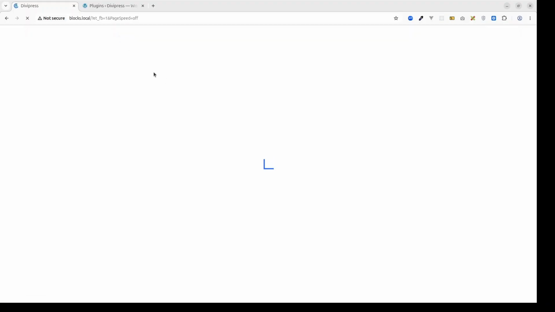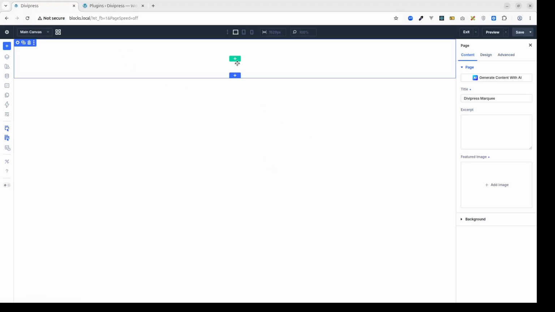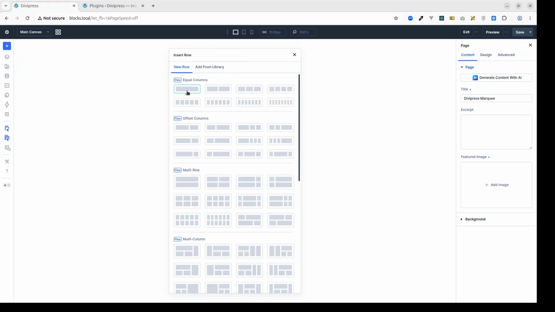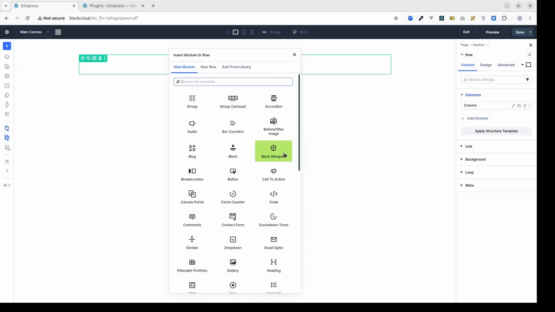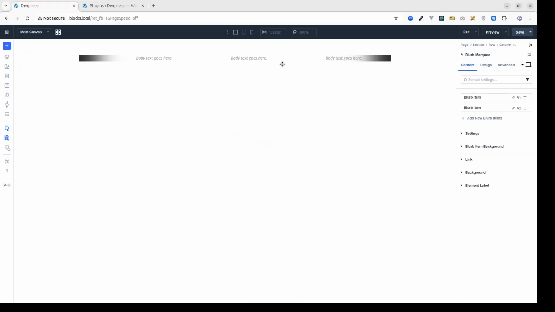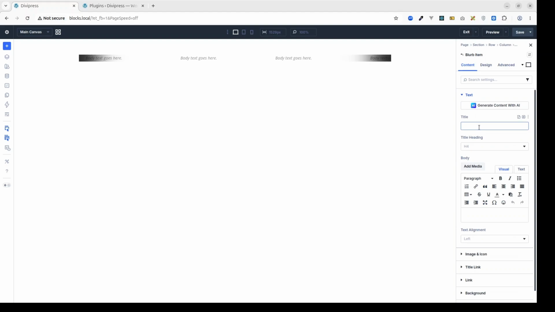We'll click on Edit with Divi. Then we will click on Blurb Marquee. As you see, the Blurb Marquee was added. We are going to edit the items. First with the title, text.